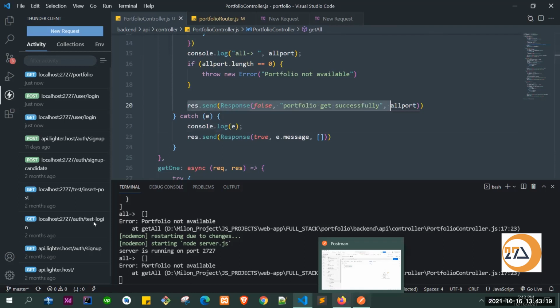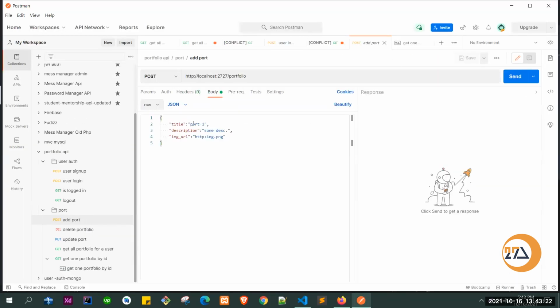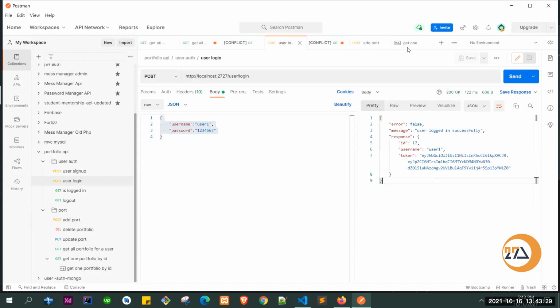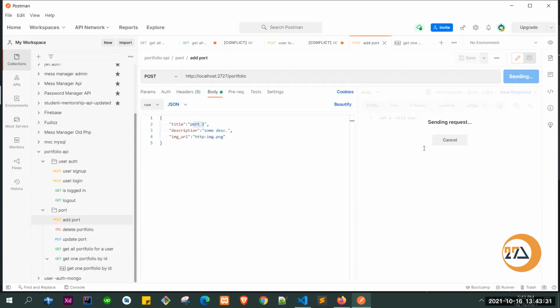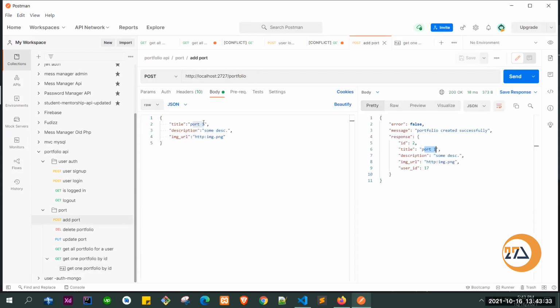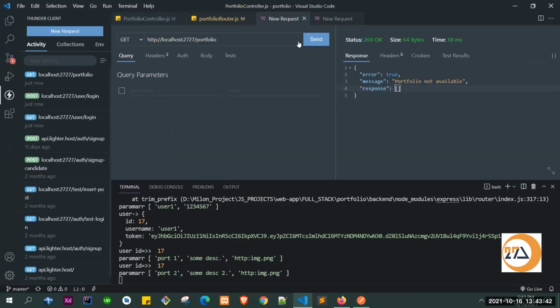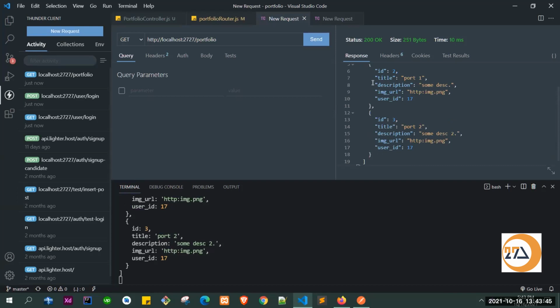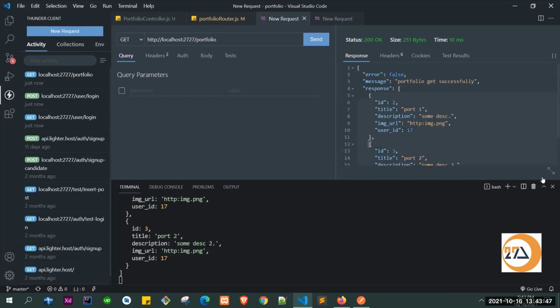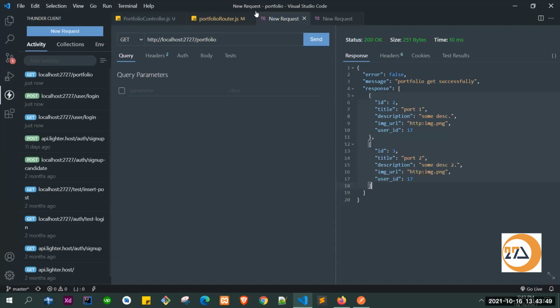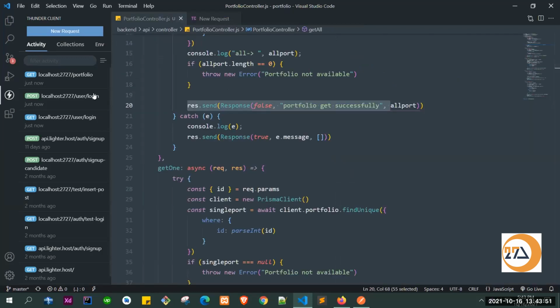For that, if you just go inside our add portfolio here, and this is portfolio 1, so we'll just add it. It's showing not a valid user, so let's log in first. After login, we added one portfolio, then let's add portfolio 2, description 2, and do it again. So we get portfolio 2. Now if we just try here, as you can see, we get our multiple portfolios back. Okay, so this is the basic thing that we are doing.